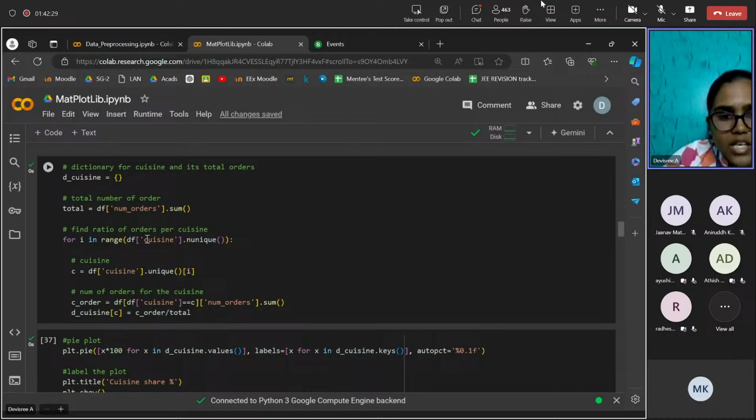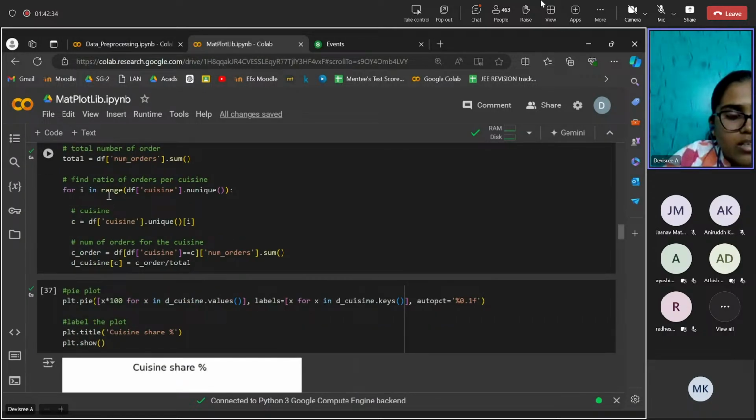So for i in range 4, let's see what's inside the loop. Now here you're defining c equal to df['cuisine'].unique()[i]. So df['cuisine'].unique() returns a list with all the unique cuisines present in the column cuisine.